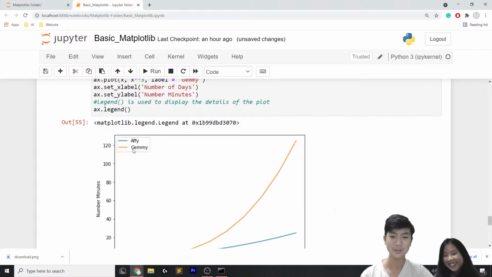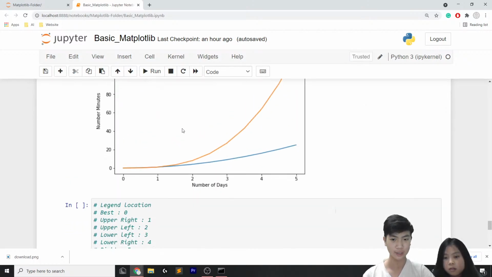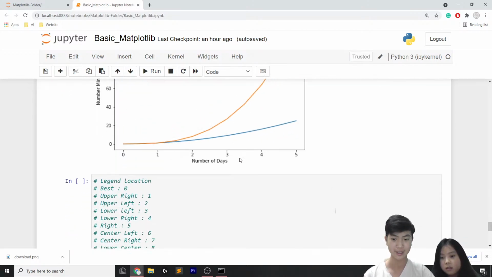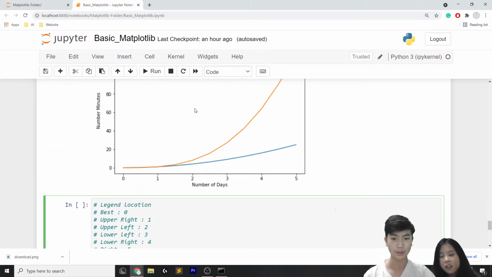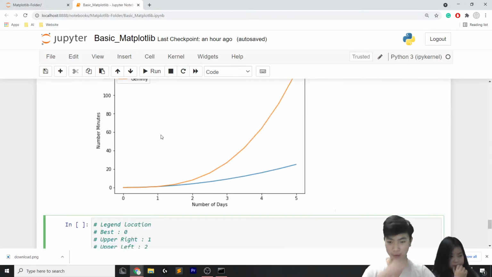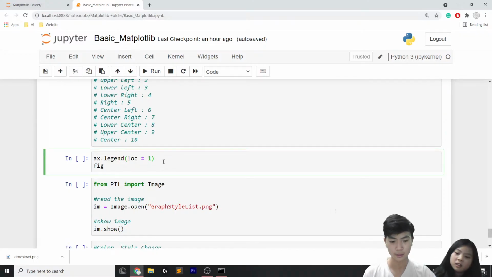So this right here is called a legend. This little icon is a legend, and we can move the legend around. These are the legend locations that we can move it to. 0 is what they would optimize for you, which is here. 1 is upper right. We'll be looking at this, so let's do 1.